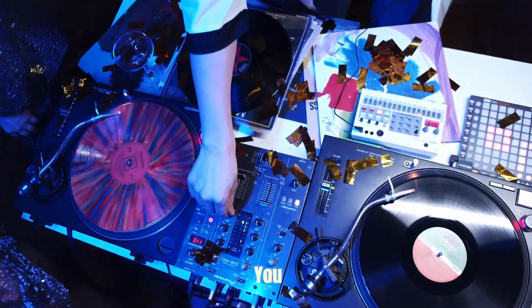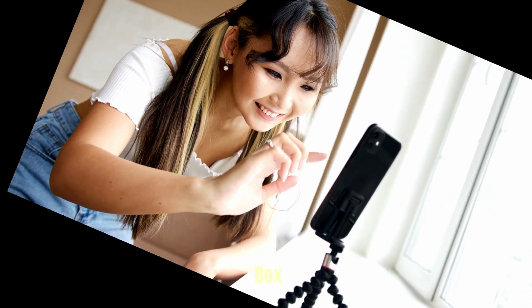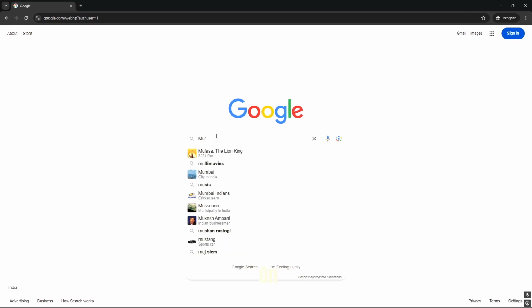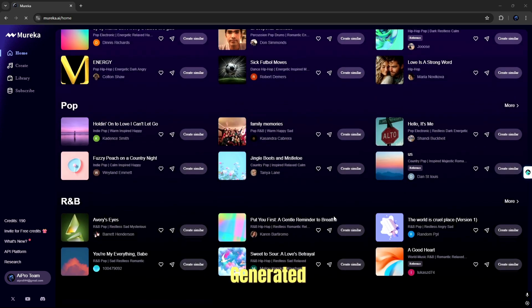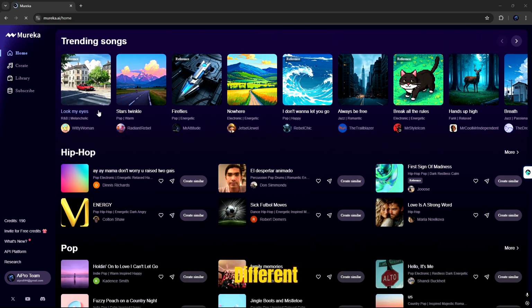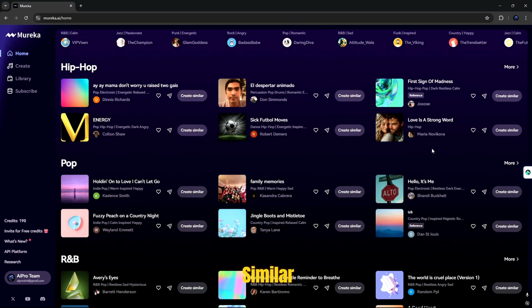So friends, I'm going to show you exactly how to use Mureka AI. You will find its link in the description box, or you can search for it directly on Google, Mureka AI. So this is the first interface of Mureka AI. Here you will see already generated new trending songs in different styles. If you like any of these songs, you can make another song like them by clicking the Create Similar button.